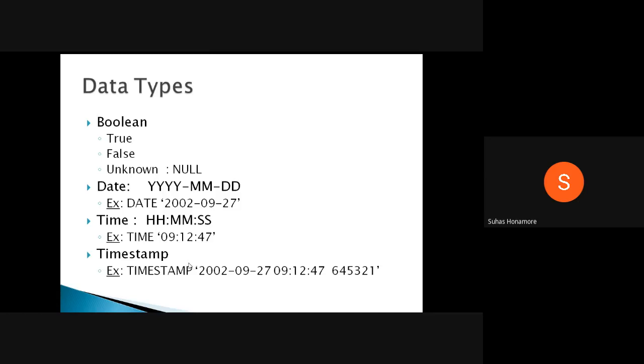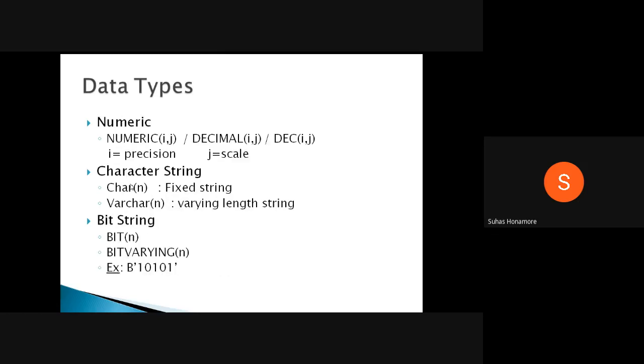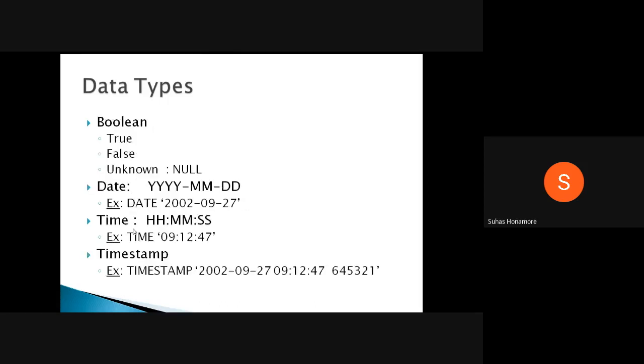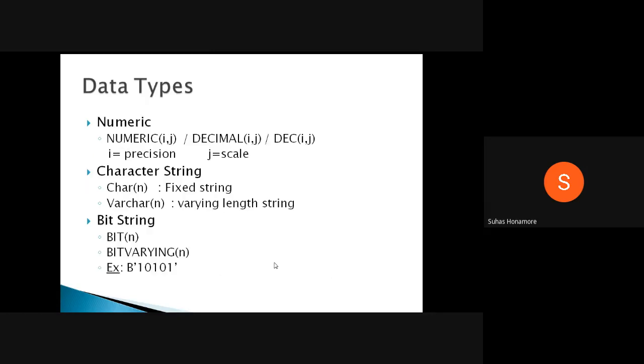Let me just revise: character, bit string, and time, date, and timestamp. While inserting the values, by default you have single quotes. Within single quotes you have to give the values. Here also the value is in single quotes, here also, and here also. The same thing applies to the previous ones, bit string and character string.